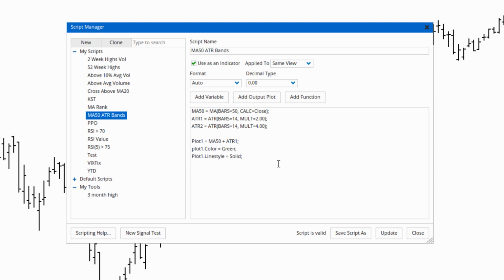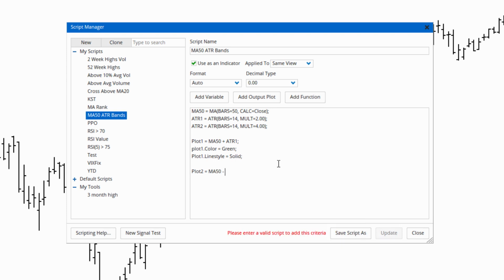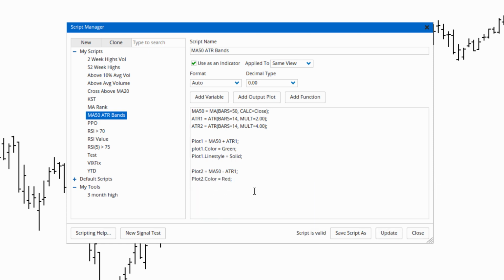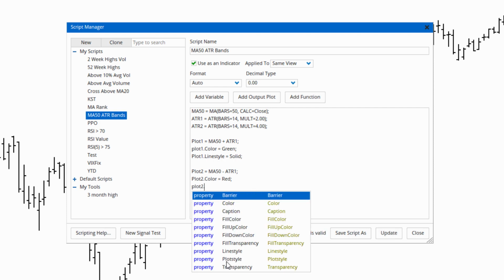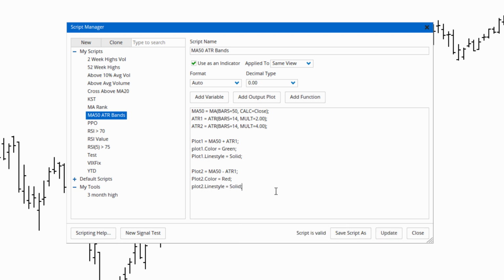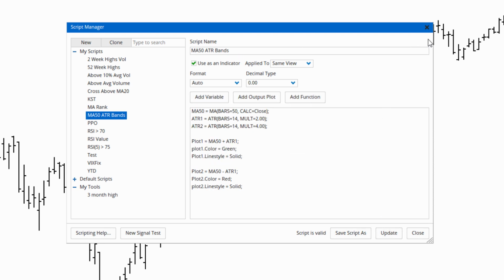So let's do the lower band now. plot2 equals MA50 minus ATR1, and again same as before. So plot2 dot color, I'm going to make this one red, plot2 dot line style solid, and that's it. The script is valid. We can update, accept the changes, and now that tool is in our toolbox. So I can close that window.